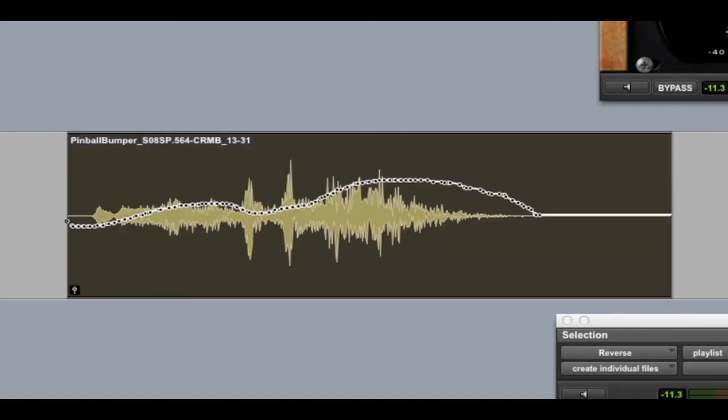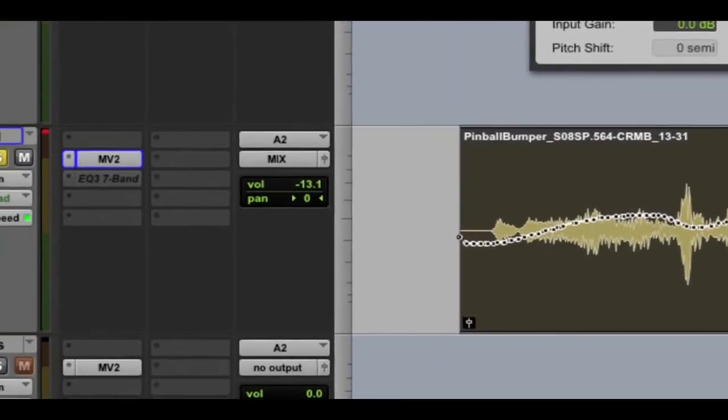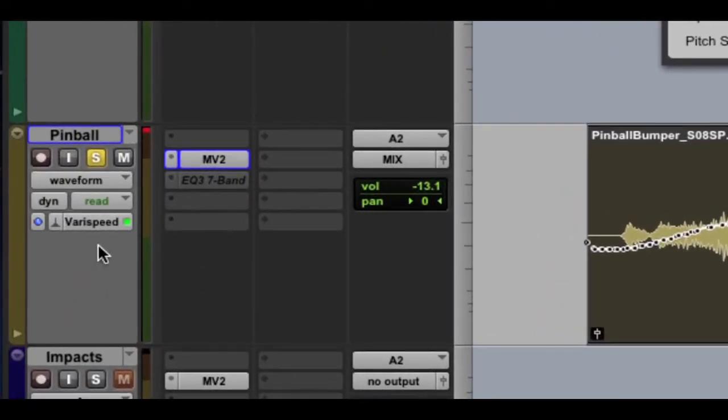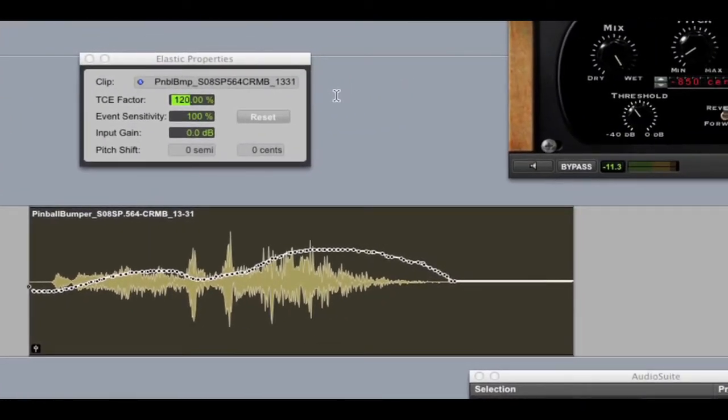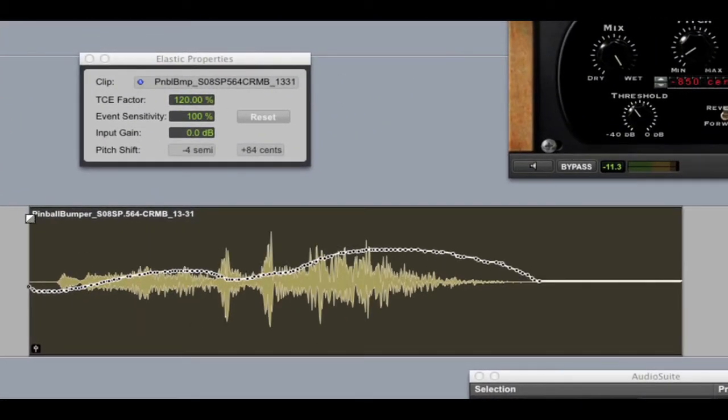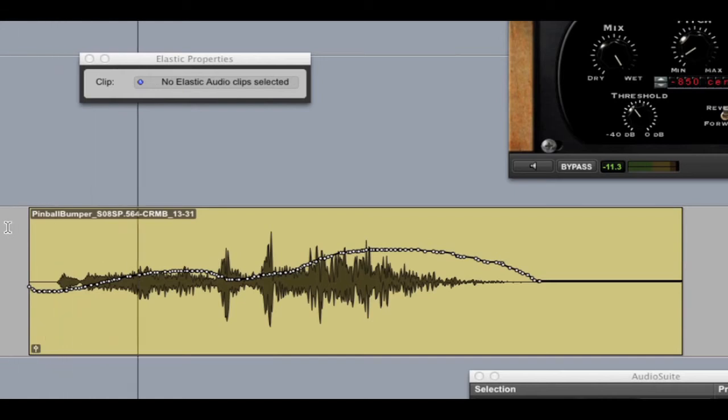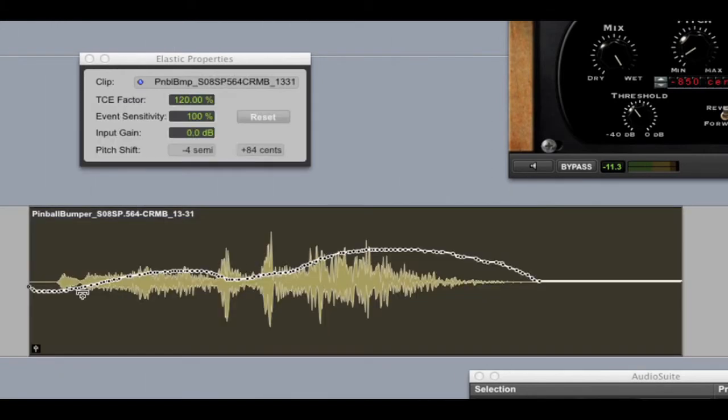Now, as we're working, I can also take advantage of Elastic Audio. And I've got this track in Varispeed mode. So if I come into the TCE factor, I'm going to try 120%. It's going to slow down the clip and it's going to stretch the clip at the same time. Let's add some ambience. Let's do some trims. I'm going to add some fades.